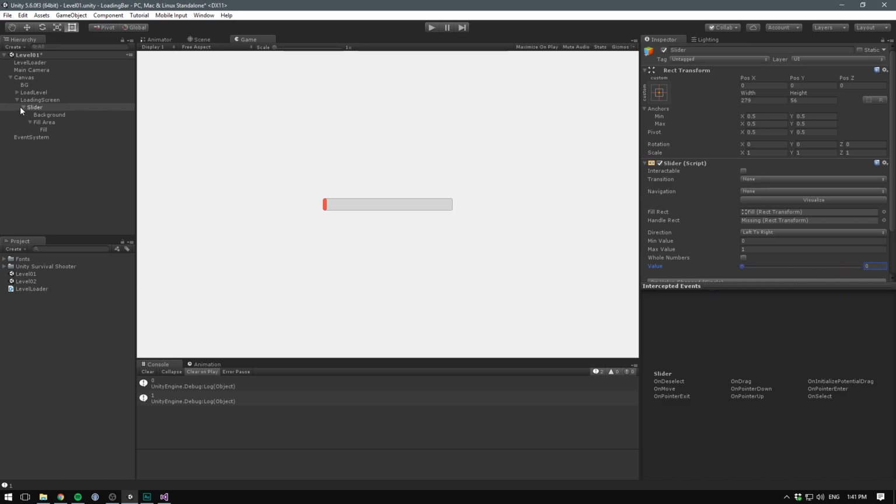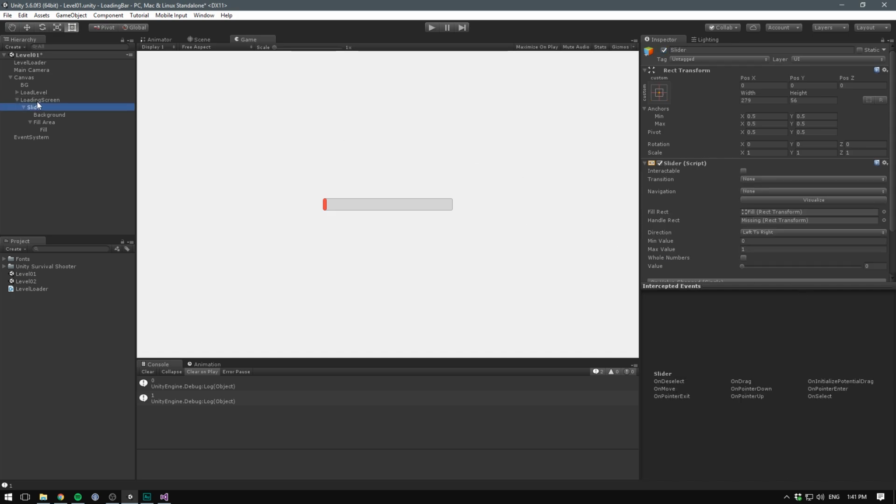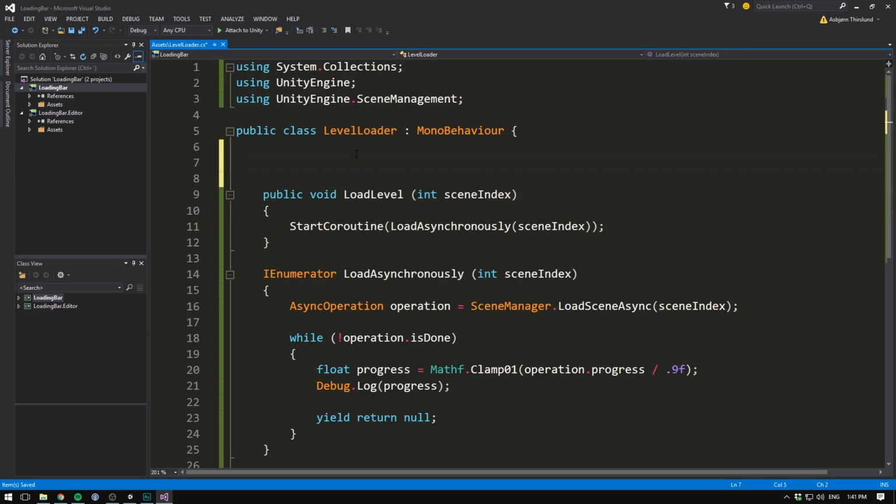Now all we need to do is reference our loading screen so that we can enable and disable it, and reference our slider so that we can change the value through script. So let's disable our loading screen. Let's go into our script. Let's create a reference to our loading screen. We'll make it of type GameObject and call it loading screen.